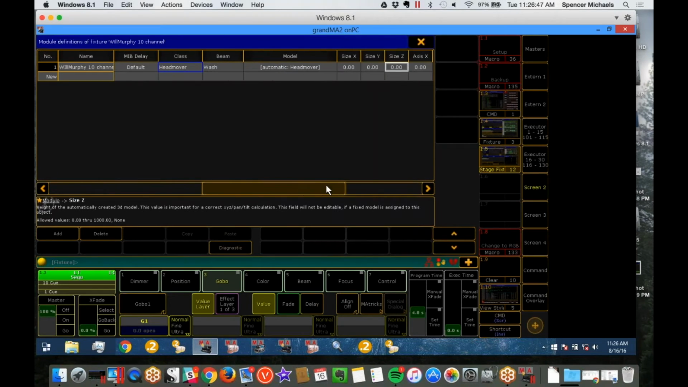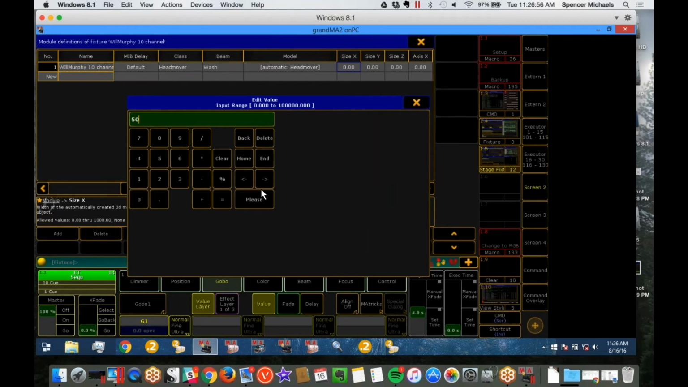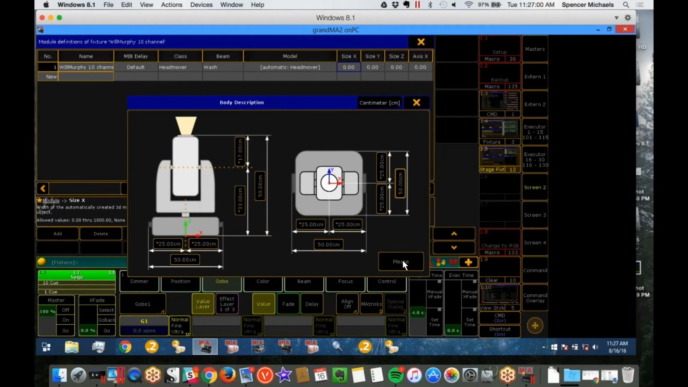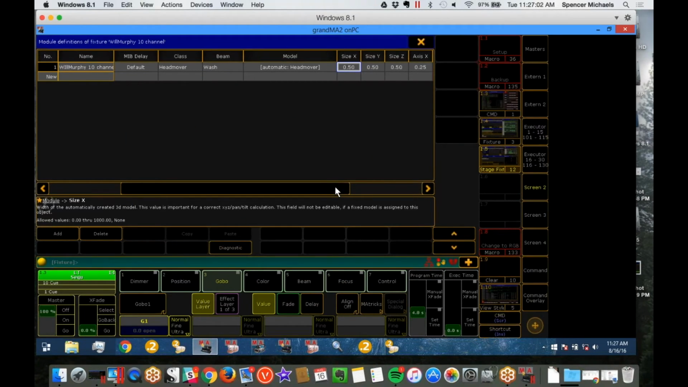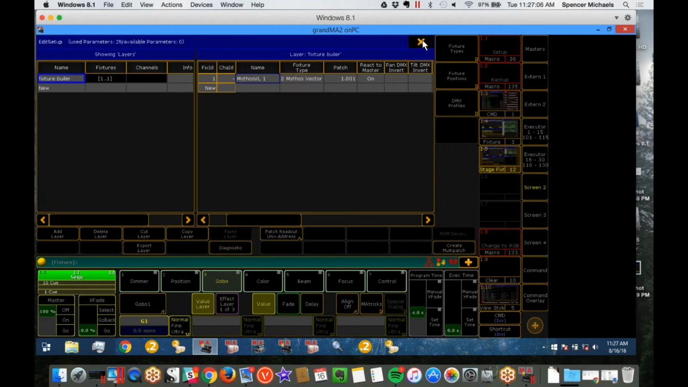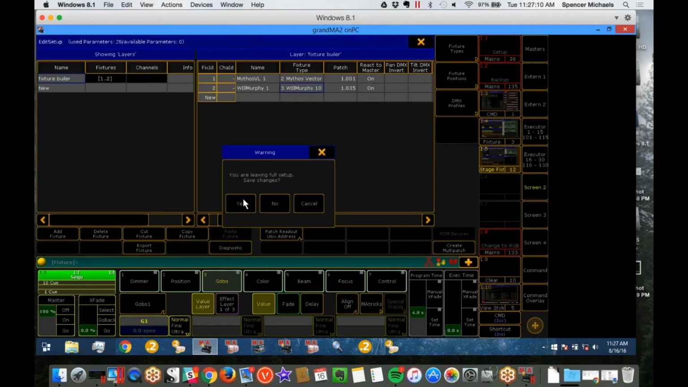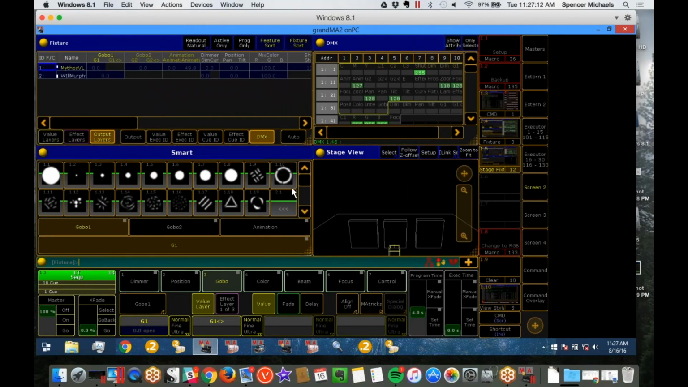It is a wash fixture, but it's currently no size. So I need to input some values in here real quick. 50 centimeters all around. It's a cube fixture. All right, boom, done. Fixture profile is done, and it's on its way to being patched. Huzzah! The Will Murphy fixture, ladies and gentlemen.